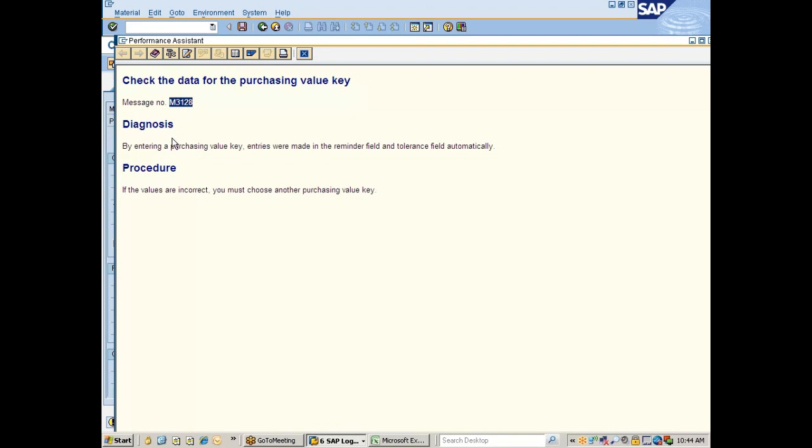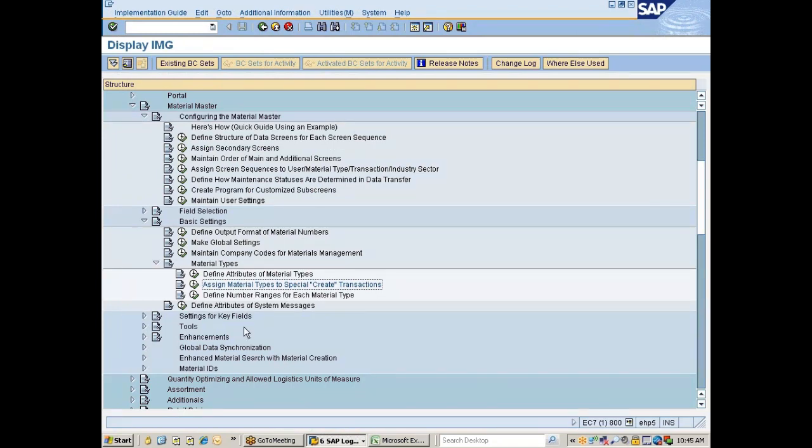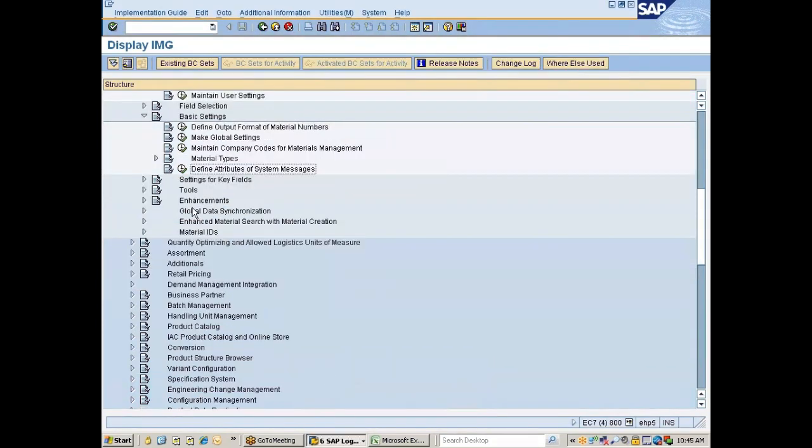Each message has two parts. The first part is the application area. The second part is the message number itself. If you look at the highlighted portion, the first two characters are part of the application area, and this is the actual message number. 128 is the actual message number. Where is it coming from? This is what I am going to show you now. Under display messages, under here, define attributes of system messages.